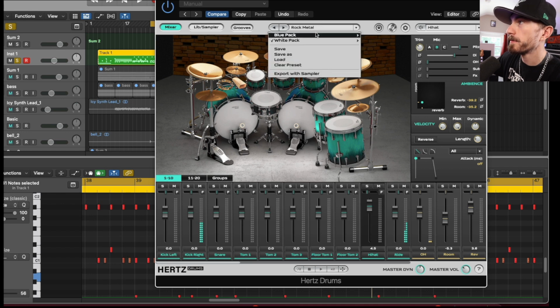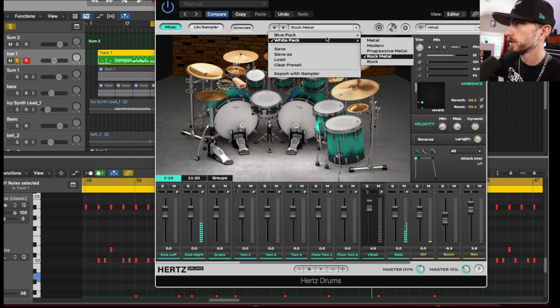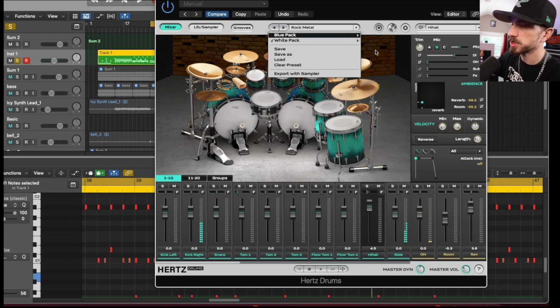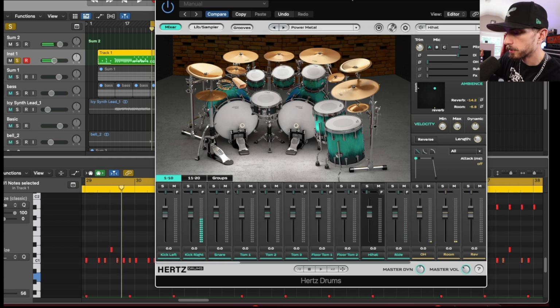We got some different packs. I'm really a giant fan of the blue pack and the white pack. Those are my favorite. I've been using the rock metal preset from the white pack. Let's try out power metal from the blue pack just to see what happens. All right, here's power metal.